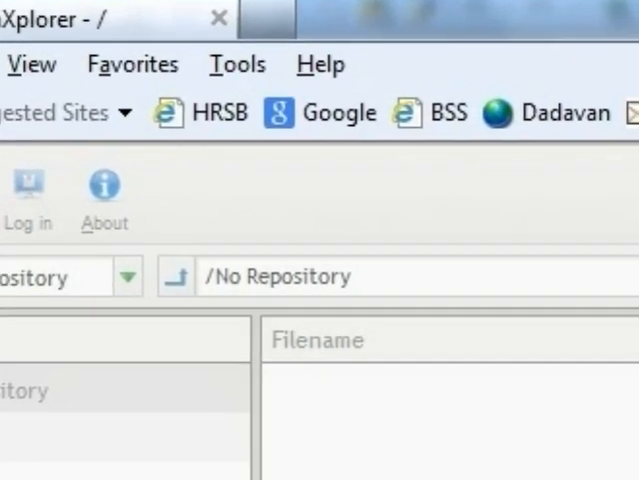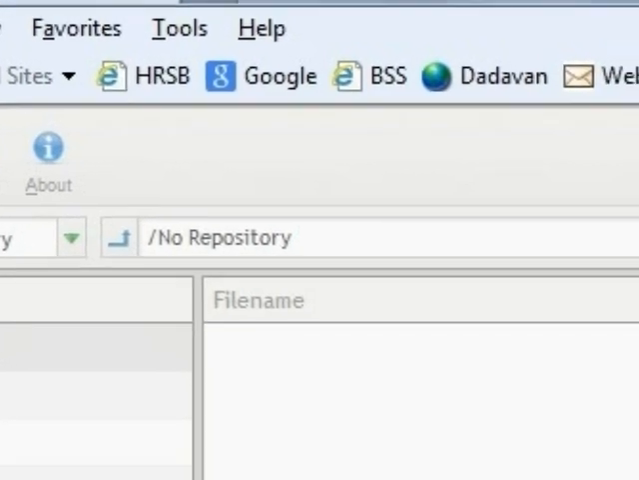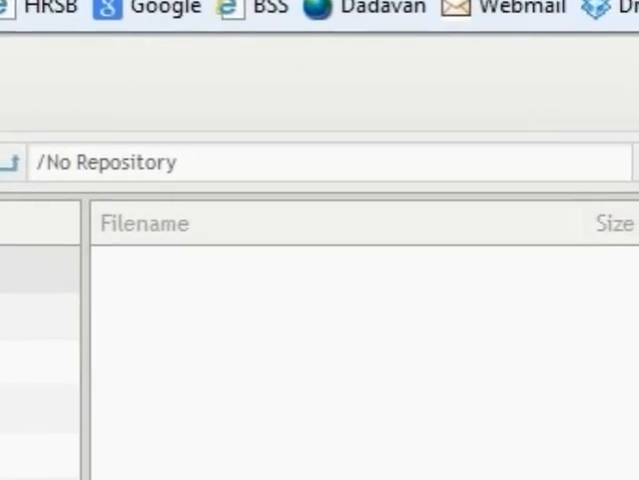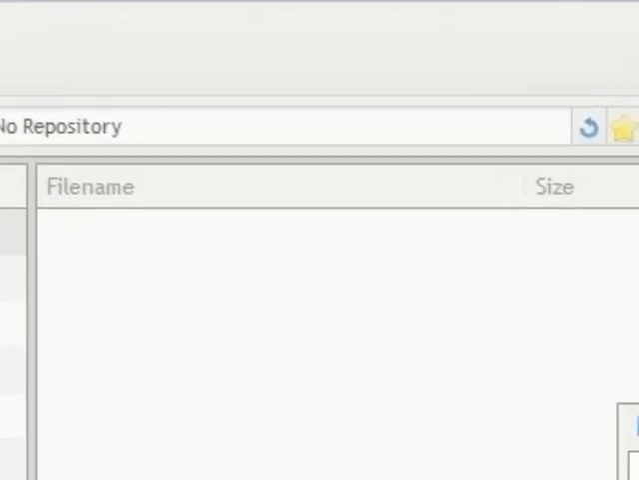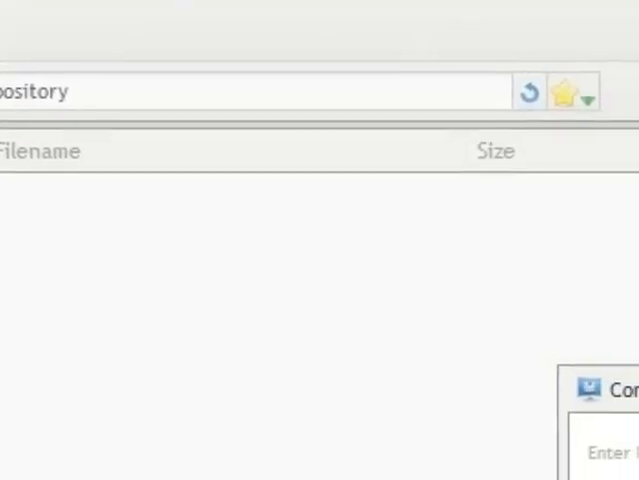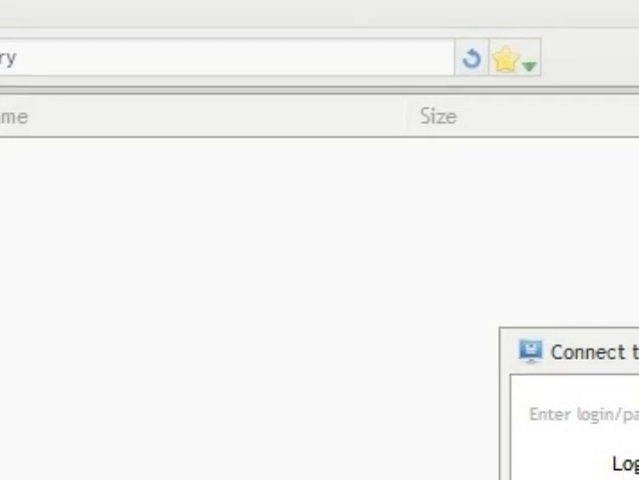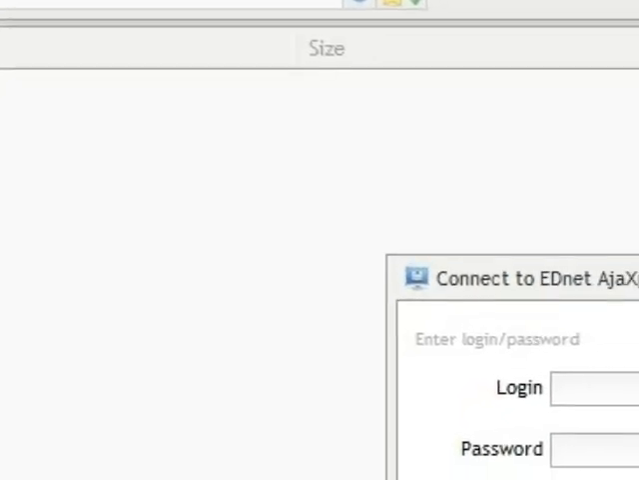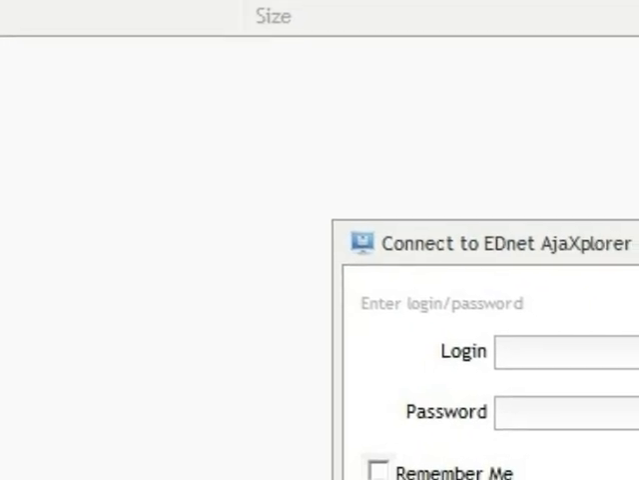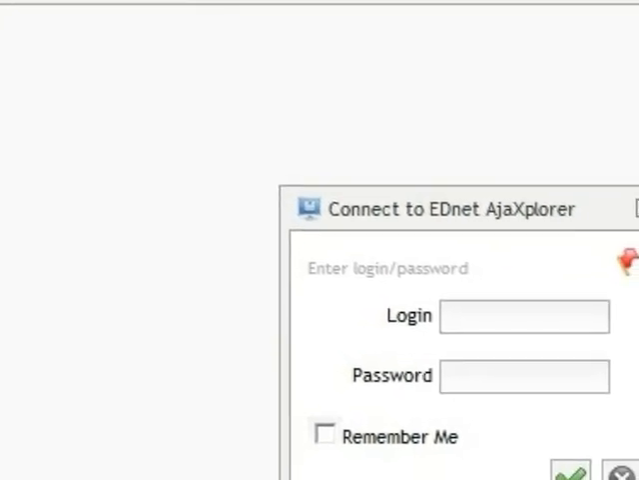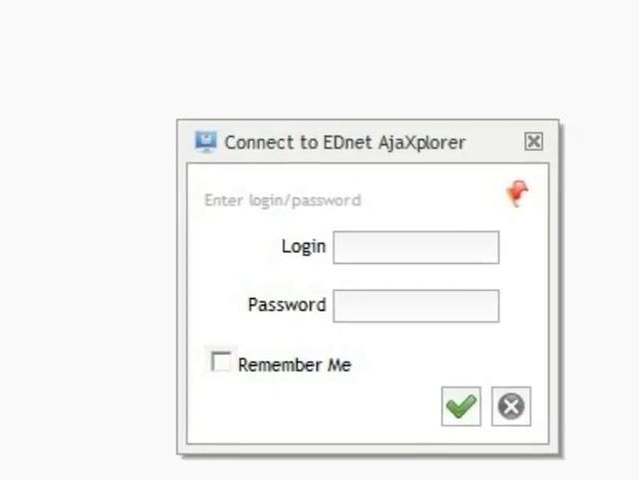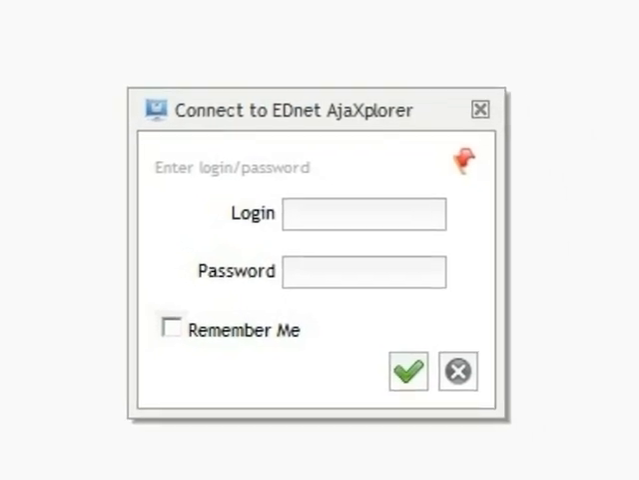The first thing you are going to need to do is open your web browser, whichever web browser you prefer to use. In the address bar, go to www.myfiles.ednet.ns.ca. Once you are on that page, you will see a login prompt. You use your good old Ednet email address to log on with your password.